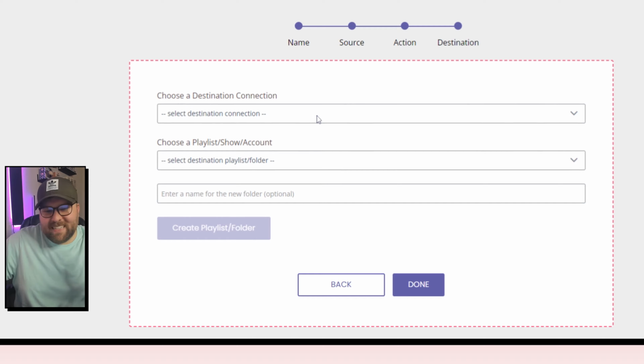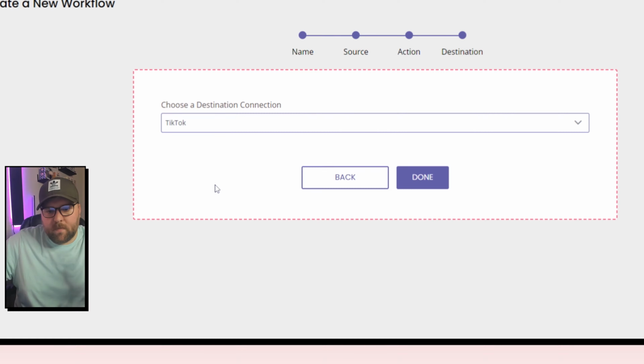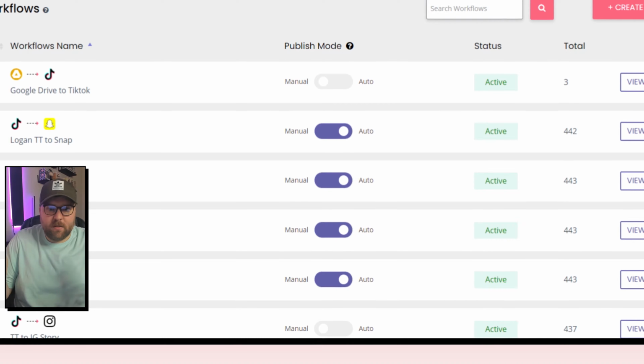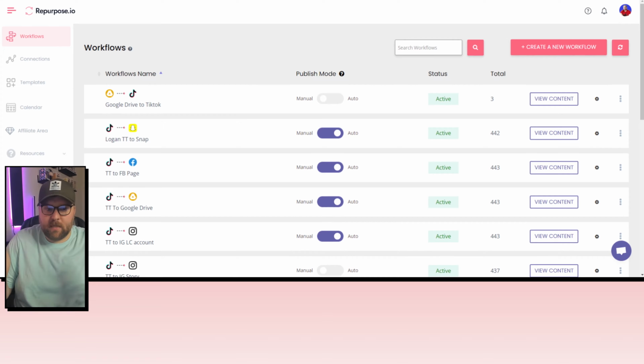Then you want to choose a destination. This is where you'll be choosing the platform that you want to send the video to. So that's called the destination. So for this example, I could just send it to TikTok, right? And then click done. And as that's loading, it'll be finishing up this workflow, and you literally just copy and paste that same exact workflow strategy like 6 times.